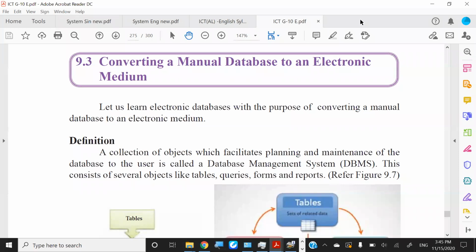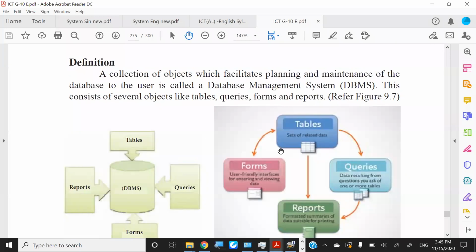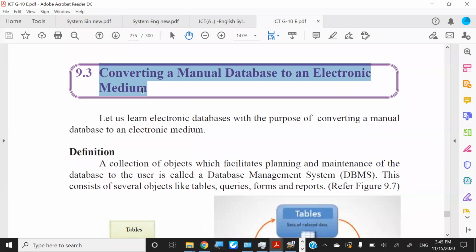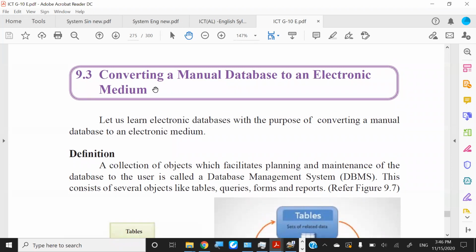Yes, sorry for that. So you will be finding many different objects in your database, right? Let's move into the electronic form. The picture describes the things, and before I move on, it's better you indicate the things that you need to copy down to your book, right? It's converting a manual database to an electronic medium. That's going to be your heading.